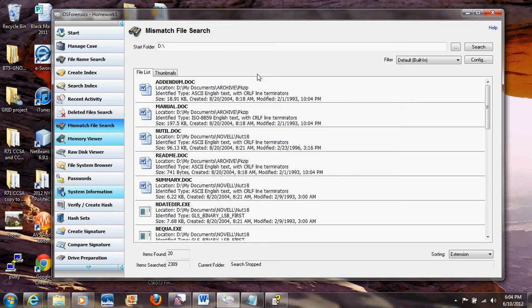Mismatched file search, what this does is it takes a look at the actual bytes of a file and compares it with the extension or the file type that it's supposed to be. Okay, so for example, it looks at the bytes here of this, but this file says it's a doc, and for some reason it doesn't think the bytes that are in the file are equivalent to the type of file that it says it is.